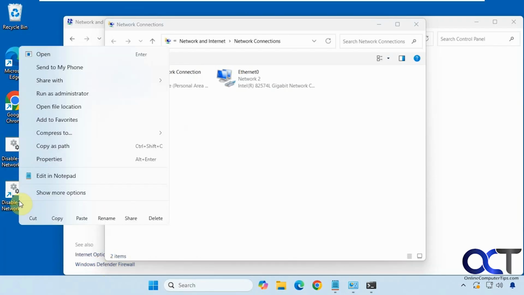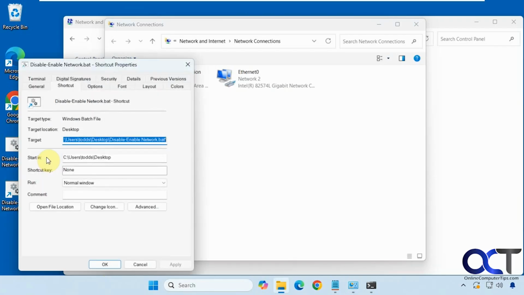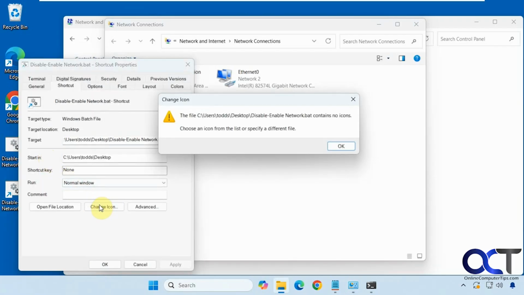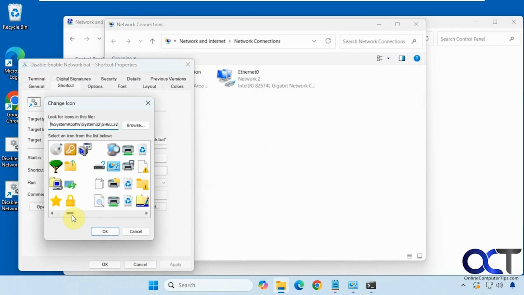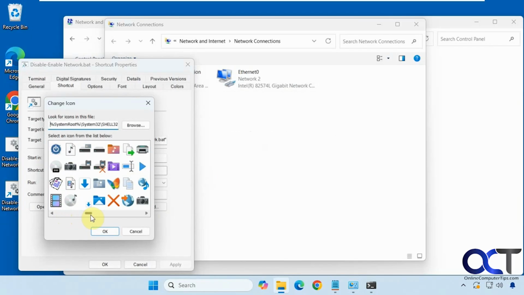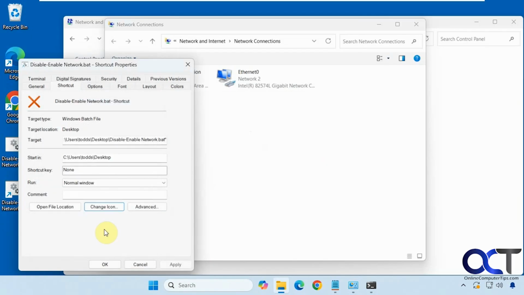And then you could even do things such as go back to Properties here, change the icon, and you could just find something that you like that kind of fits in with the network adapter. You could even do something like this, but you can make whatever you want.